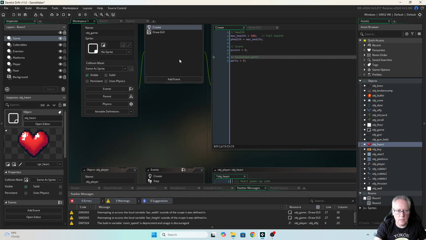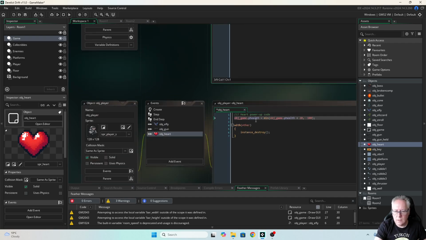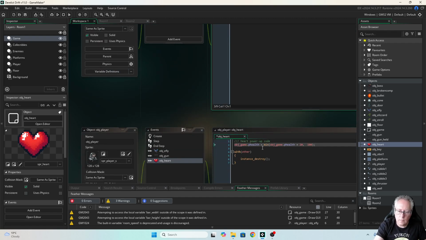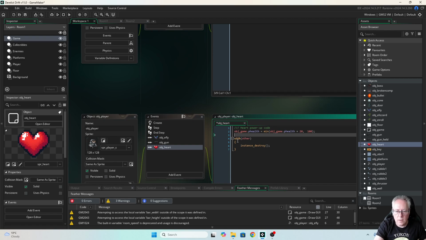Let's go back onto the create event, and you can see P health up here is my health value. It's called objgame.phealth because it's in the game object. Just to recap, it'll take the minimum of either 100 or the current value of P health plus 20. Whichever of those two is smallest, that's what it's going to allocate to objgame P health. Then don't forget this is in the player object, so with the other object, which is the heart, because I'm colliding with the heart, it'll destroy the instance.